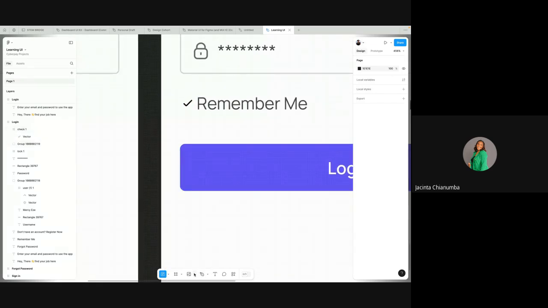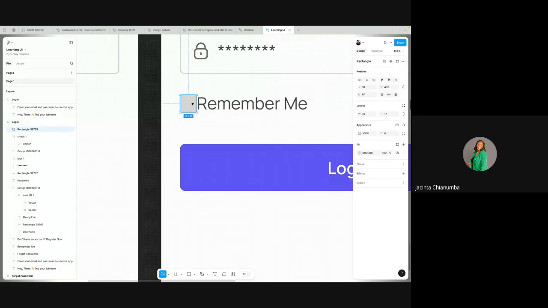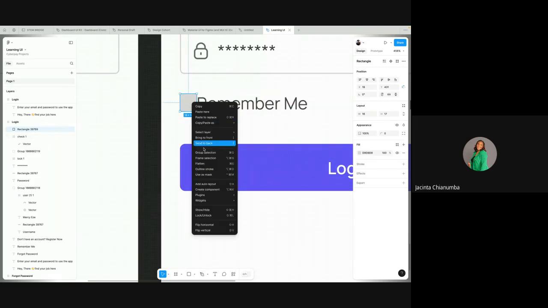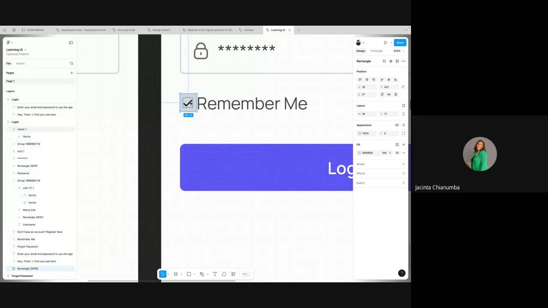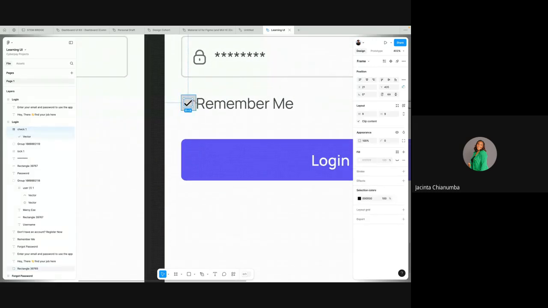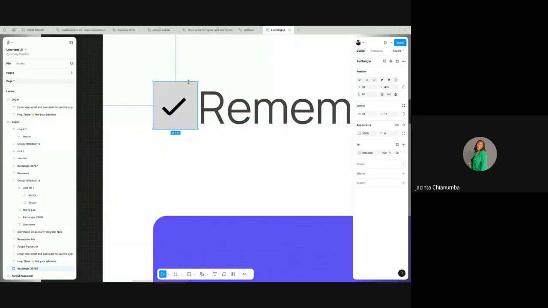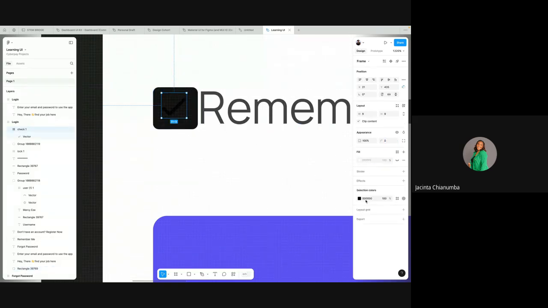For this check, we can put the rectangle, and you can see that this rectangle is on top of the check. If you want to make it be behind it, you right click on this and click on send to back. So we can now see our check. You can make it a little bit smaller, increase the radius. You can change it to be 1, 2, then this is going to be right.